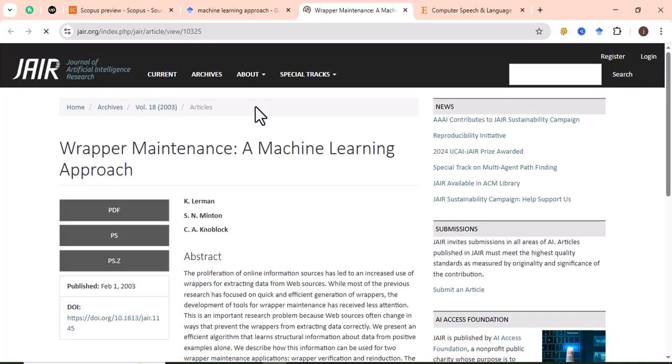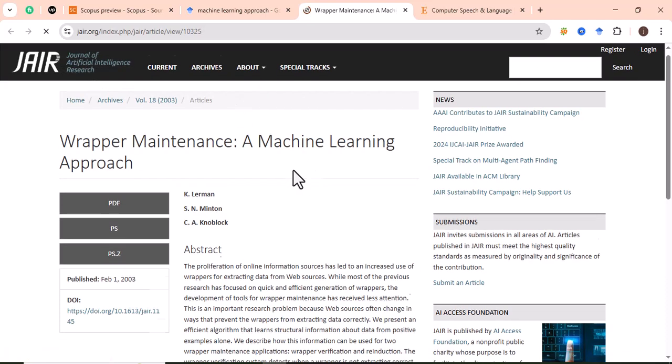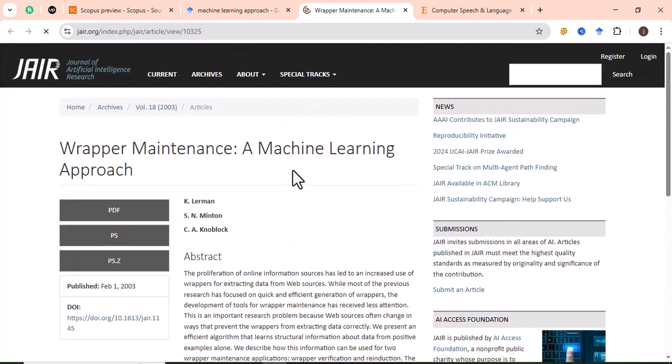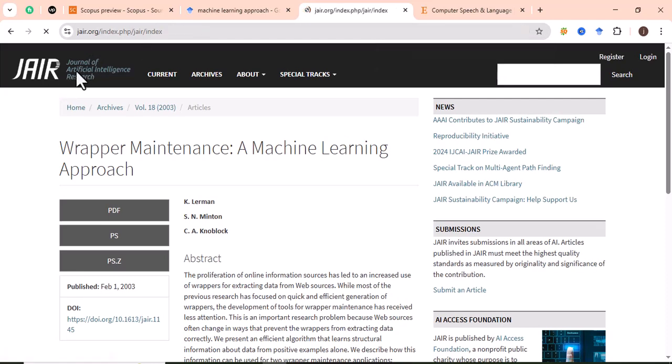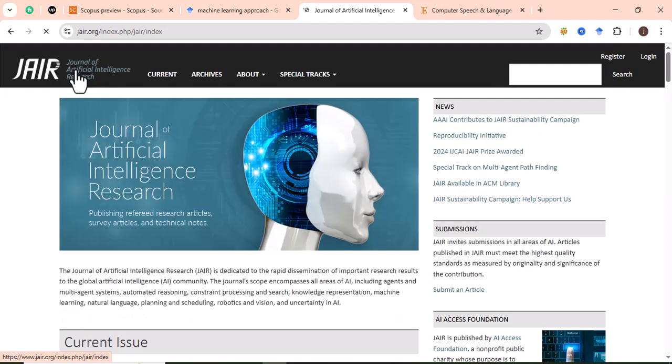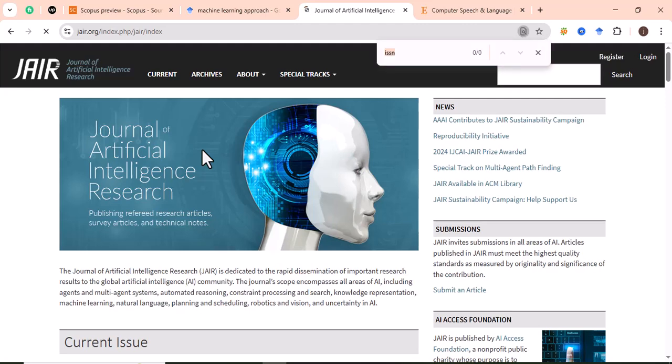When you open that article in a new tab, you will be presented with the details of that article and the journal in which it has been published. You can see this journal is called Journal of Artificial Intelligence Research. So we have to look for its ISSN. You can open the homepage of that journal, then look for its ISSN. This journal does not present the ISSN.